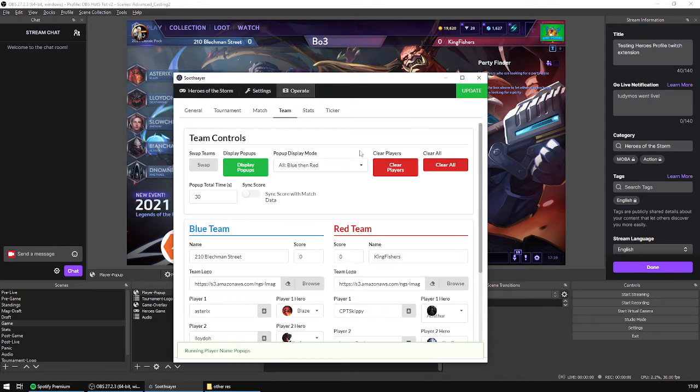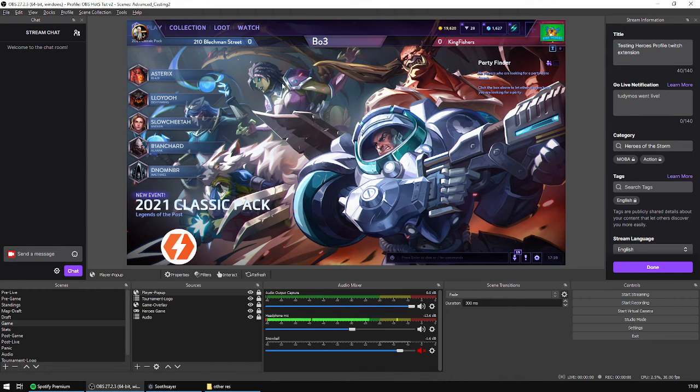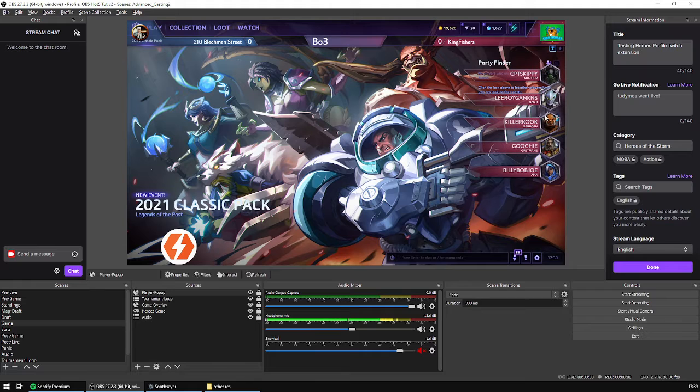Alright, so now it's showing for 30 seconds. So you have Asterix on Blaze, Eloido on Deathwing, Snow Cheater on Anduin, Blanchard on Alarak, and Denominator on Malthael. And in the red team we have Captain Skippy on Abathur, Leroy Jenkins on Genji, Killer Cook on Garrosh, Gucci on Greymane, and Billy Bob Joe playing Anna. Alright, so you can do it like this, and your viewers can also see who is playing what at the beginning of a game. I think it's pretty cool. It's a pretty neat thing.